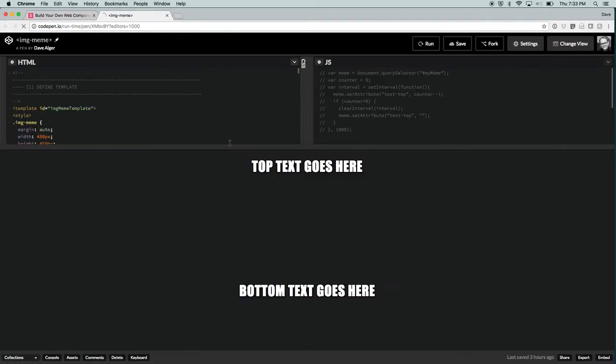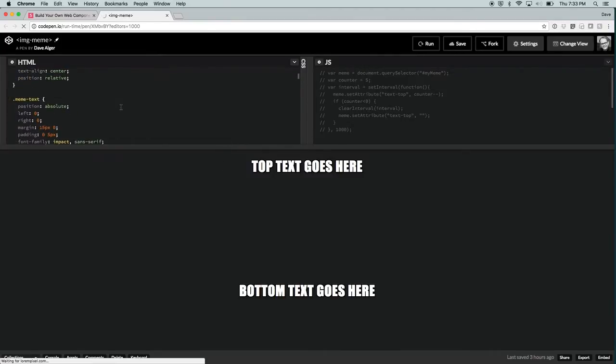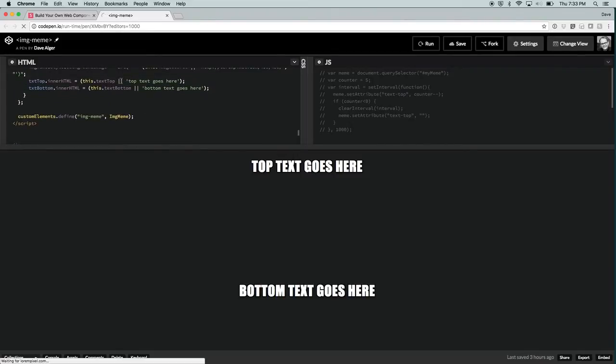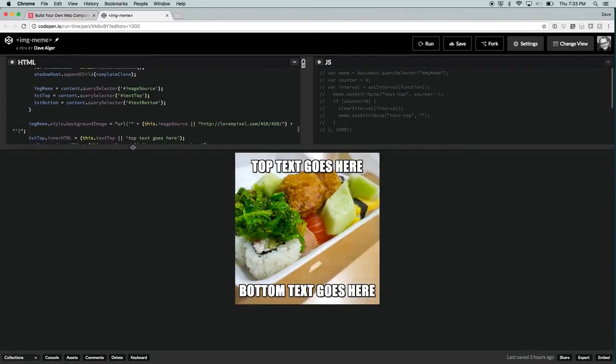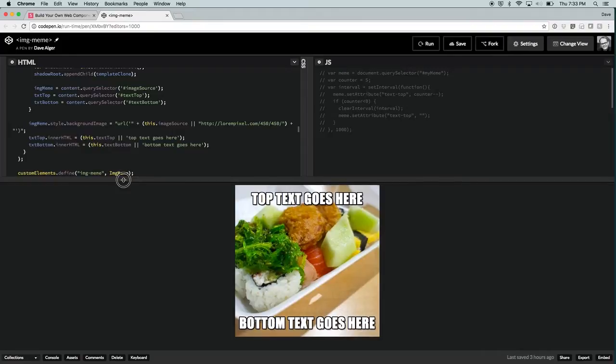So here's the actual code. So I made that picture comes from here.